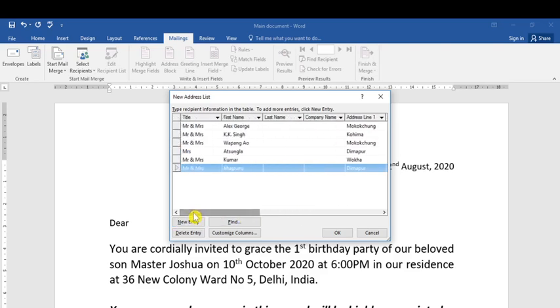Okay, say 1 2 3 4 5 6. Okay, 6 recipients. We have entered 6 recipients. You can add more. You can add as much as you want. More recipients you can add, but we are entering only 6 recipients.